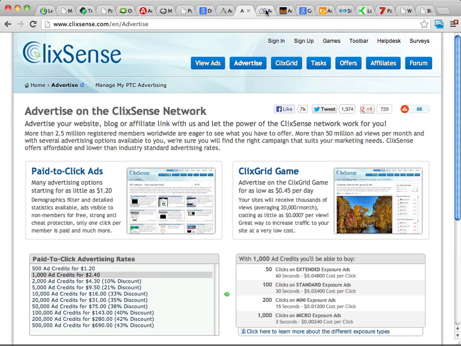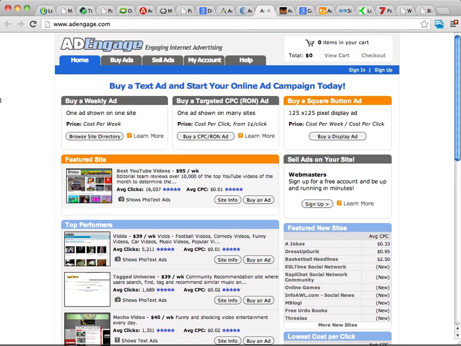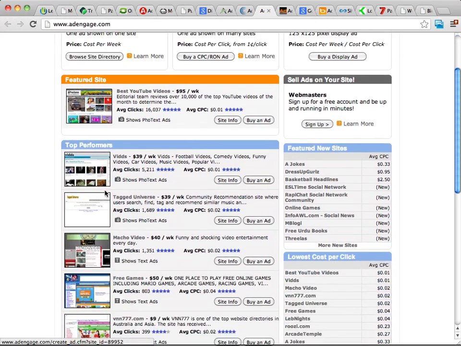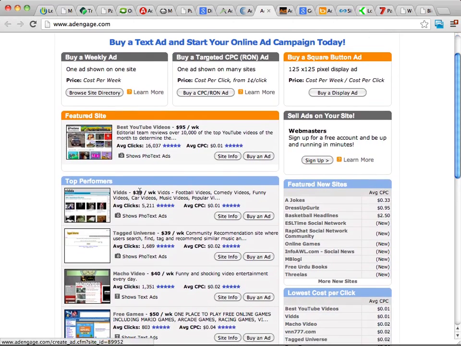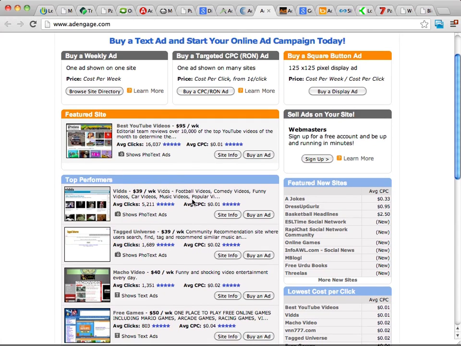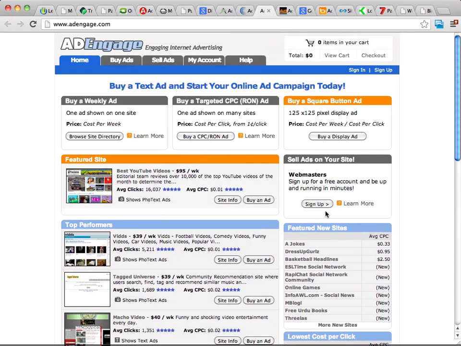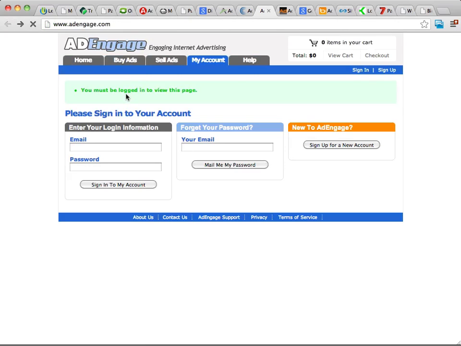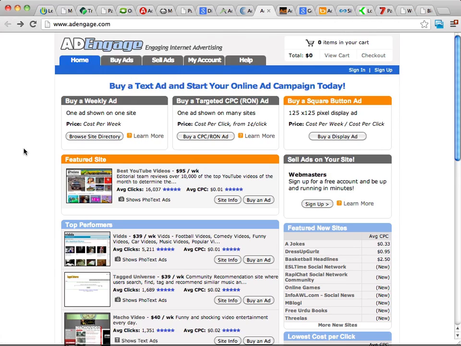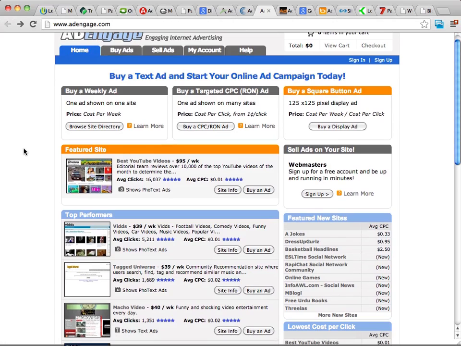Now, this next place, this is pretty neat. This is Ad Engage. And what's neat about Ad Engage is you can see these different websites that you can go ahead and place ads on. And it'll show you exactly how much it's going to cost, about how much you're going to pay per click, about how many clicks you can expect. And they have a lot of different categories, a lot of different ads. You can buy targeted CPC ads where you're paying per click, or you can pay weekly, because some sites will just sell an ad for a week and there's no guaranteed amount of clicks, but it's definitely a site worth checking out.